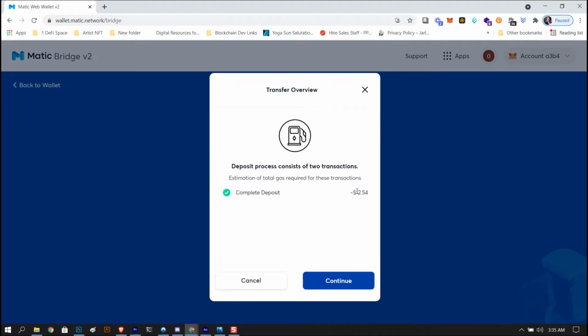To complete the deposit, it tells me it's going to cost about $12 to do this transfer. So that's the problem with the Ethereum network: you're still on chain, so you're going to have to spend some Ethereum to make this transaction happen. But once you move some Matic over to the Matic mainnet, then gas fees are like 0.000 of a Matic, so it's very cost effective.